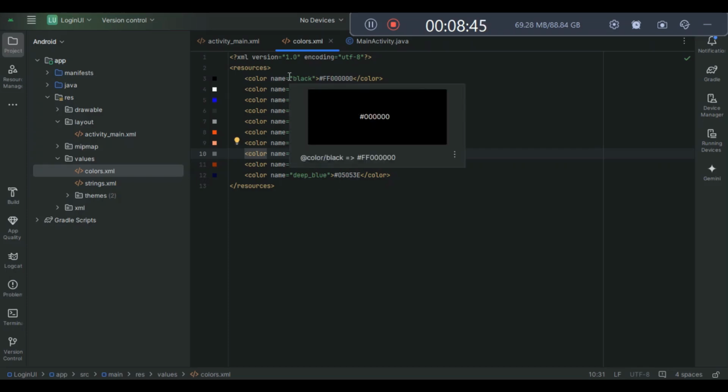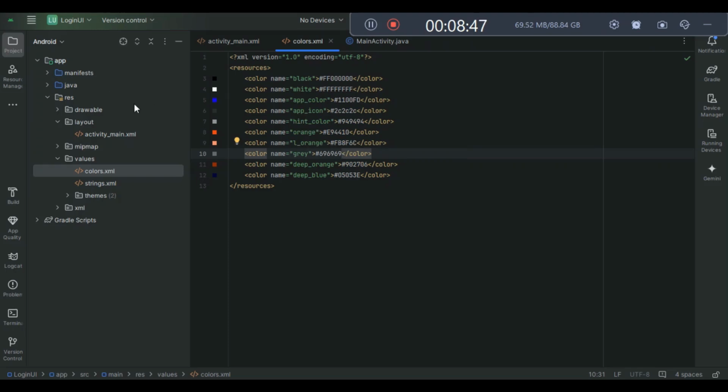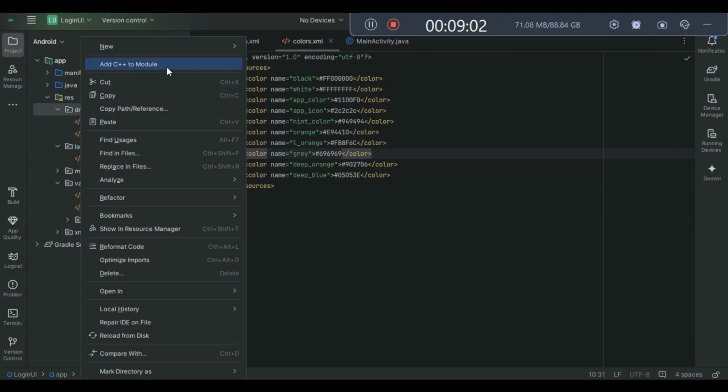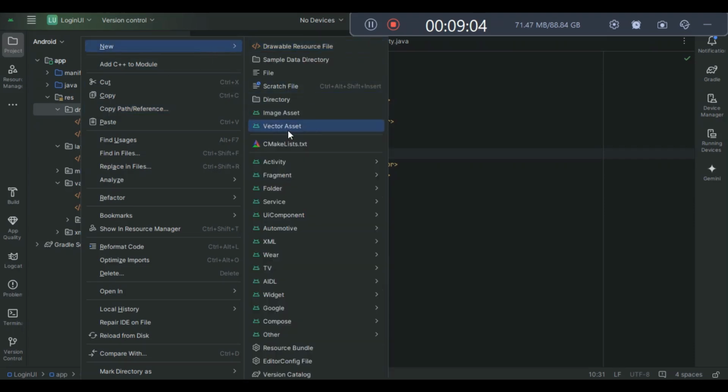The next thing you want to do is to add the icons we'll be using. I'll be using basically two icons: lock, that's a padlock, for the password field, and an email icon for the email field. So I'll come here, right click on drawable and click on new. Then I'll select vector asset.